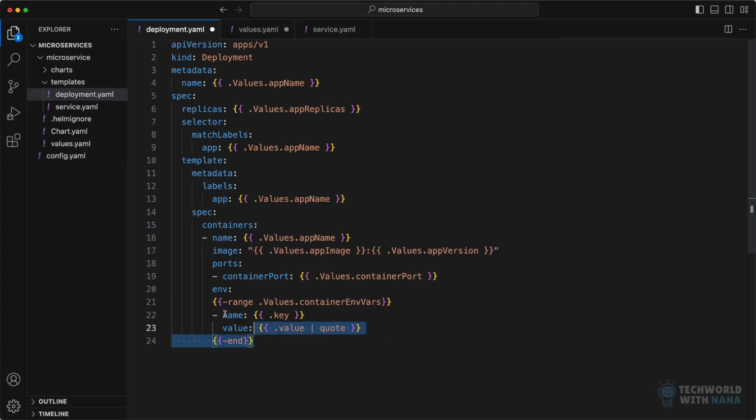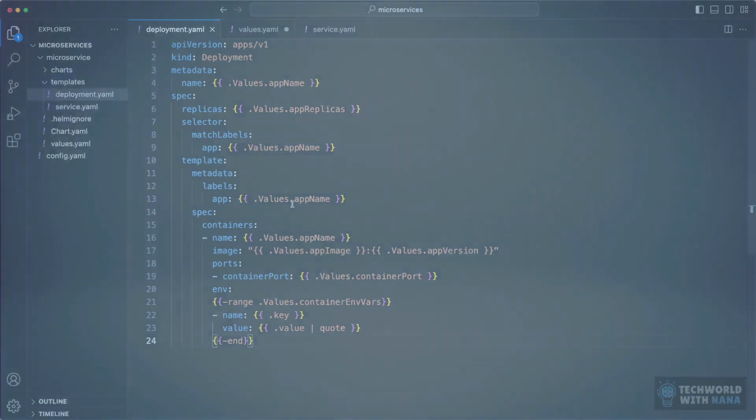And that's it. So this basically lets us or other chart users define or provide any number of environment variables, doesn't matter if it's 1 or 10 or 0, to this deployment file. And that's exactly what we want. So that's the syntax for our template file for deployment and service components.